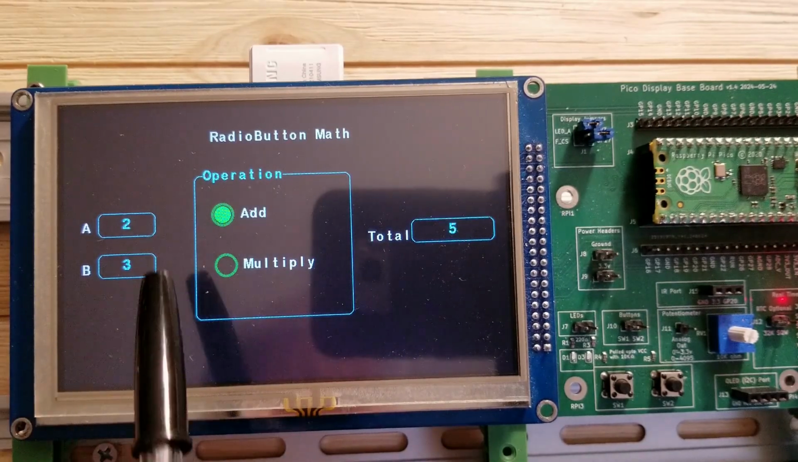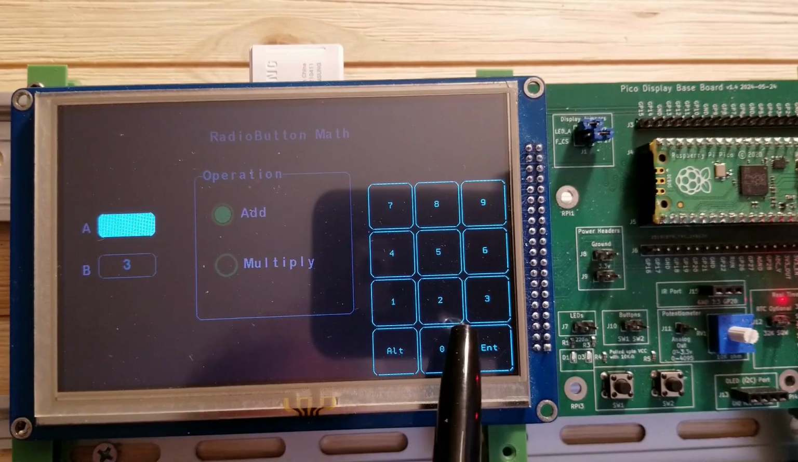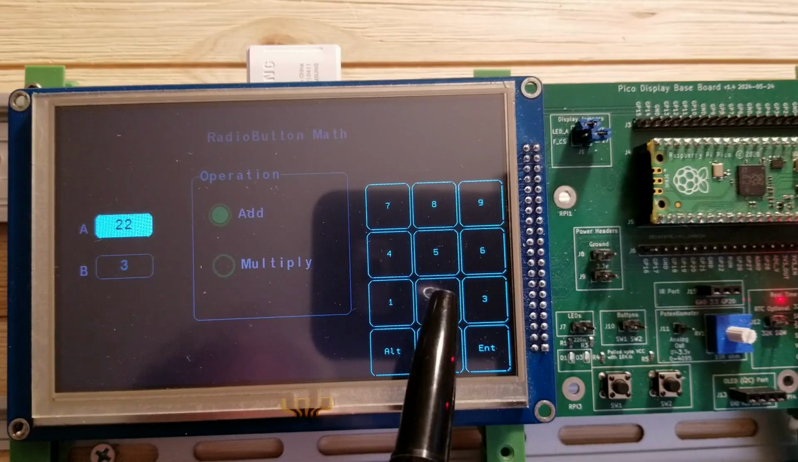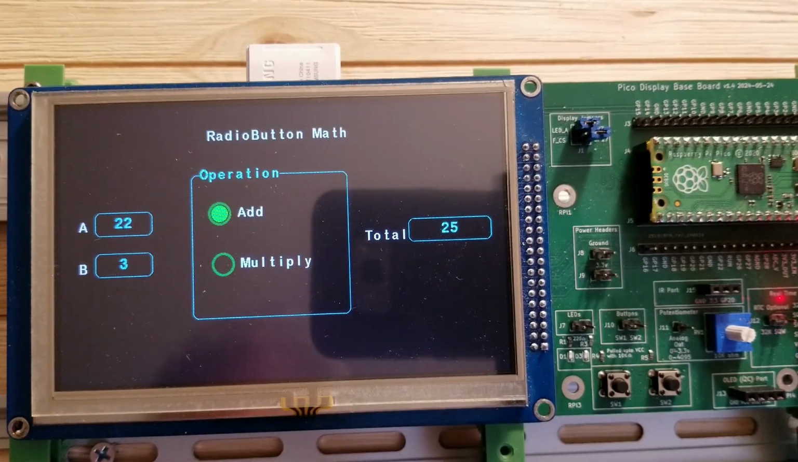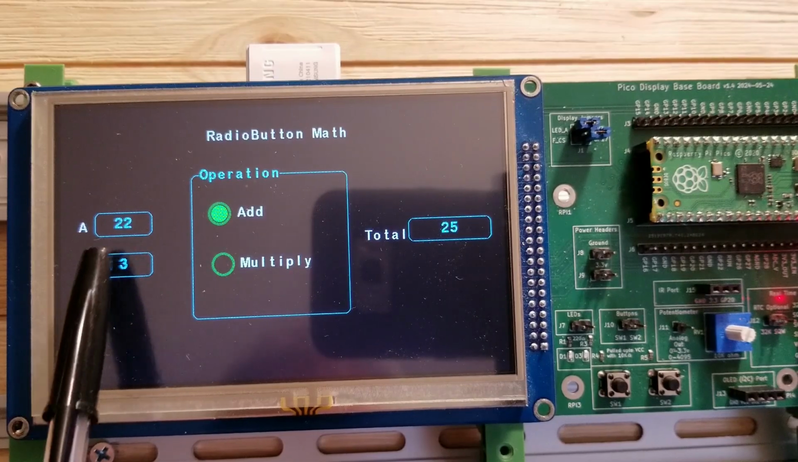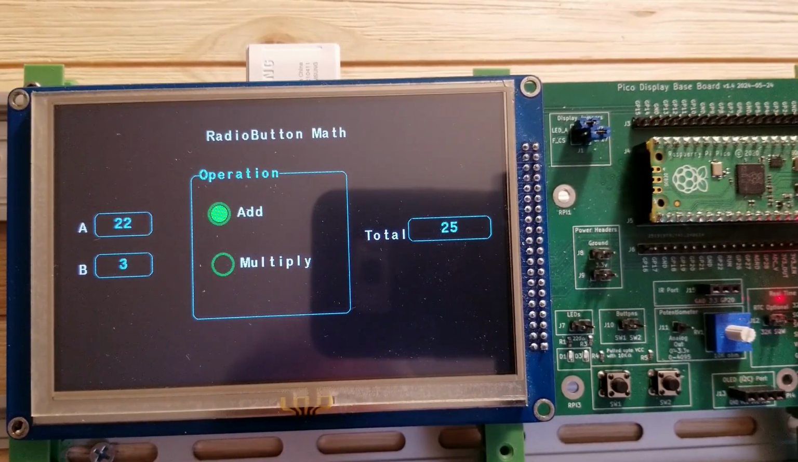So how does this work? Well, we can click on A, and you can see there's a number box. And now we can select values and click enter. And when we do, I've entered in 22. 22 plus 3 is 25. You can see it's immediately summed.